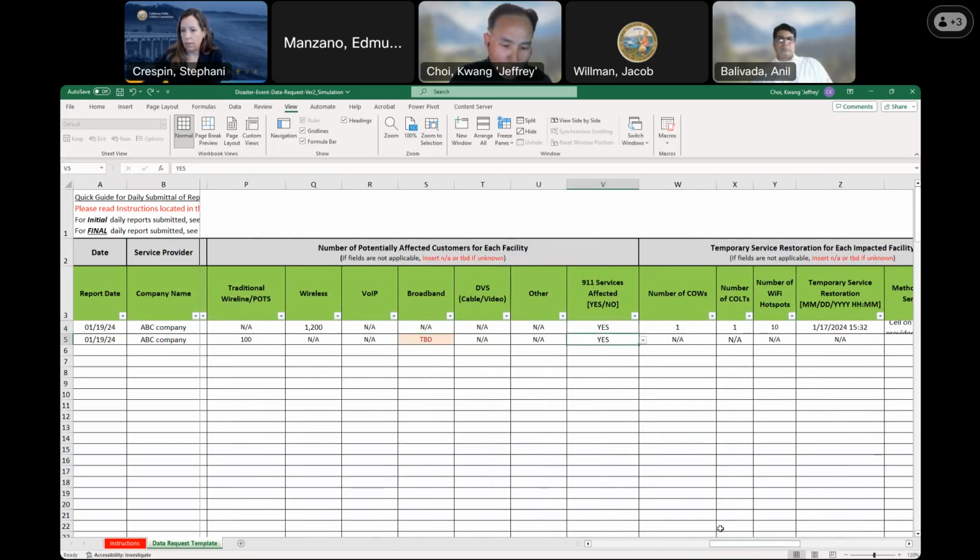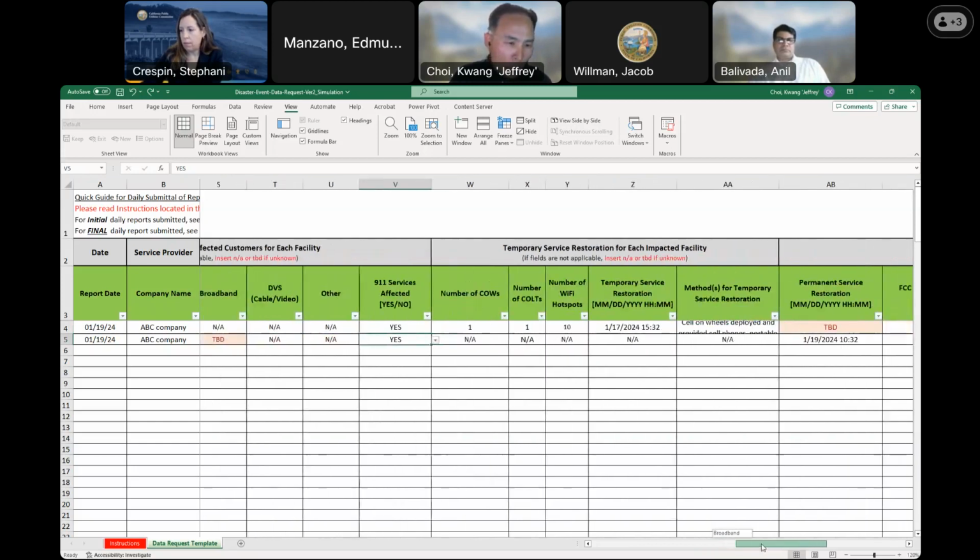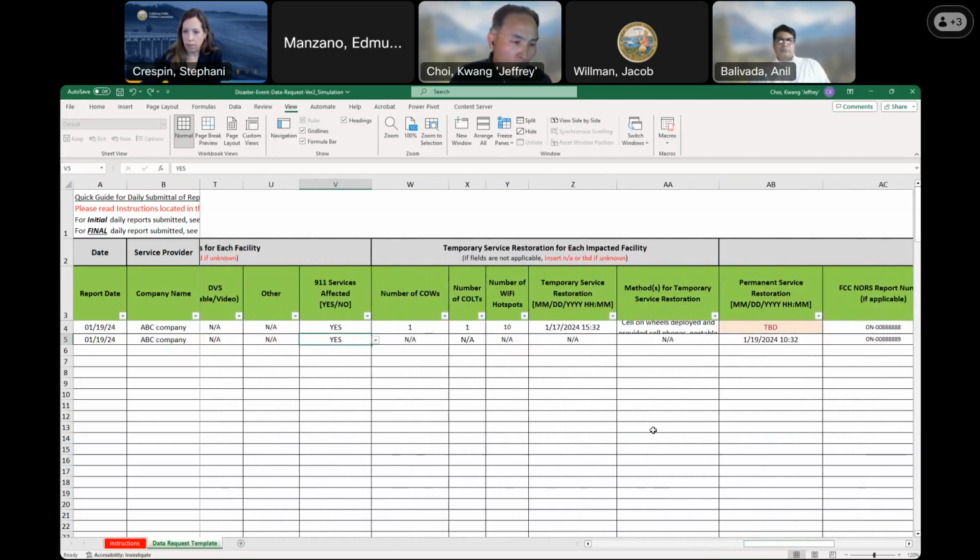So you can click. And after that, if you put any temporary restoration to the facility, then you can put the temporary service restoration here, and also put the facility that you use for the temporary solution.